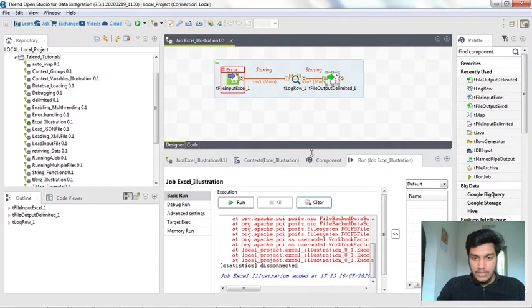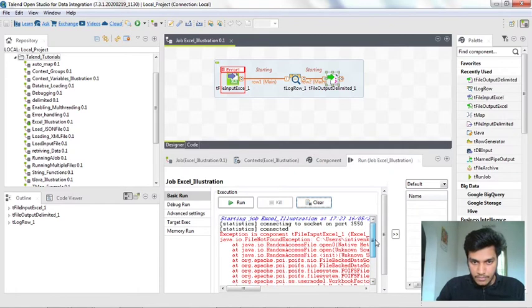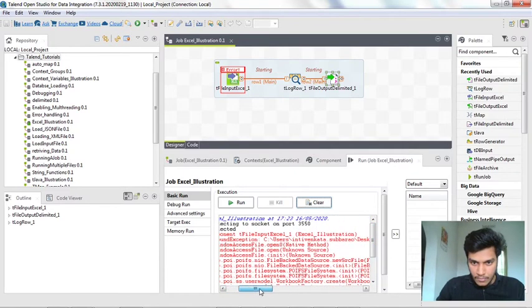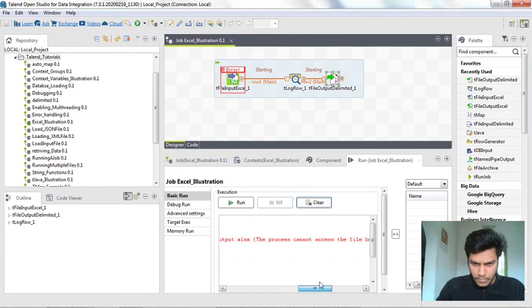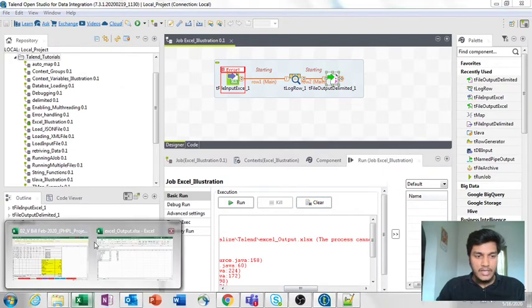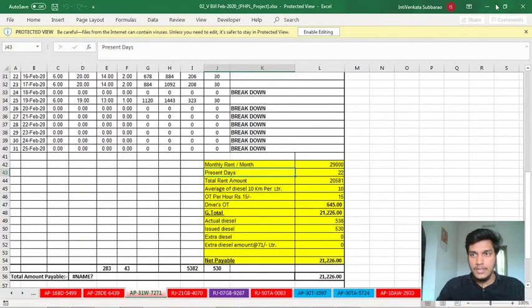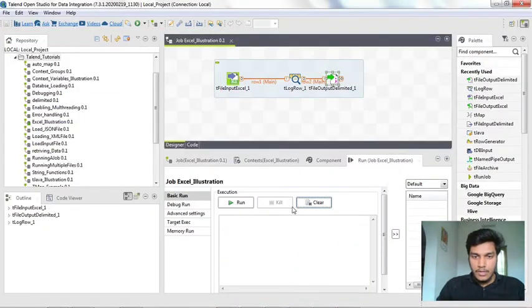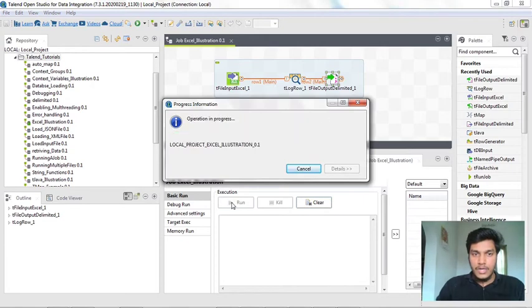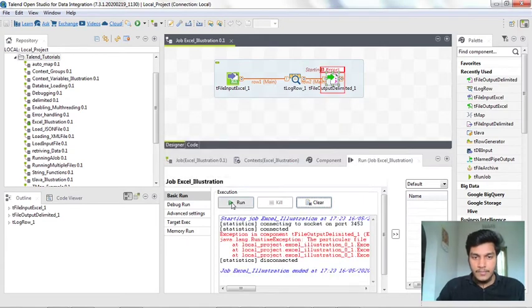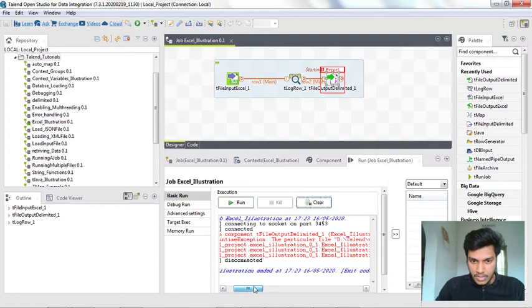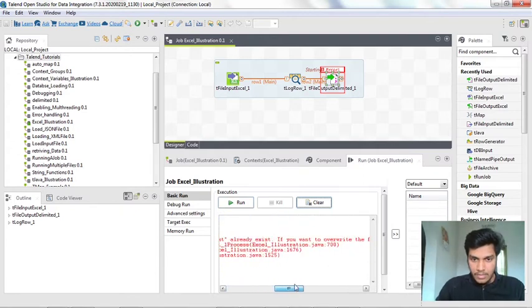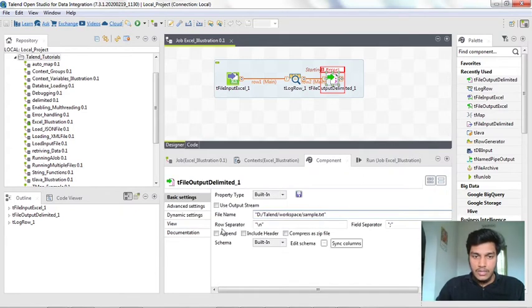Sorry, it is showing some error now. What it is showing is that the file is already used by another process. That means I opened the file in my Excel. Now I have to close this. Now I am running it again. Now let us see what the output is. Okay, it is again showing an error, because the file already exists.